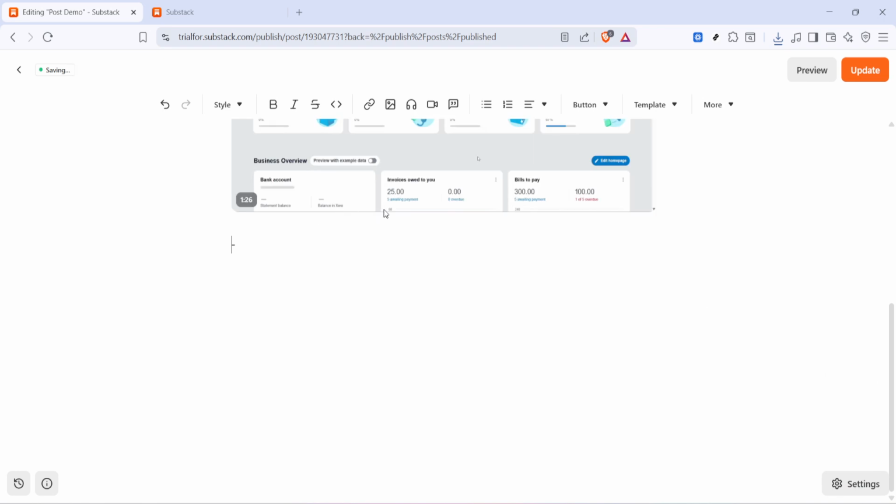Wait until processing finishes to avoid broken embeds. When the upload is complete, click Insert to place the video into your post. You'll see a playable block appear in the editor. If you need to move it, you can reposition it like any other block. For the smoothest playback, use common formats like MP4 and keep resolution and file size reasonable.